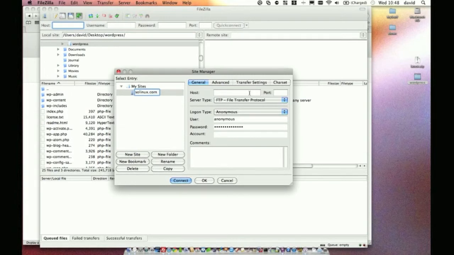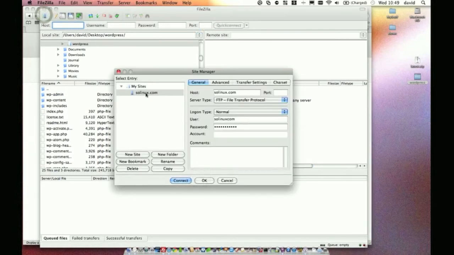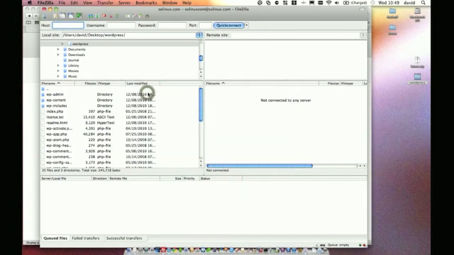I'm going to come over here and say that the host name is Linux.com. I want to use the file transfer protocol, and I want the login type to be normal. The username is going to be assigned to you by Donet, and in this example, it's Linux.com. Then my password, and that is it. I'll say OK. Now I've created a setup for Linux.com, and I'm going to double click on that to connect.